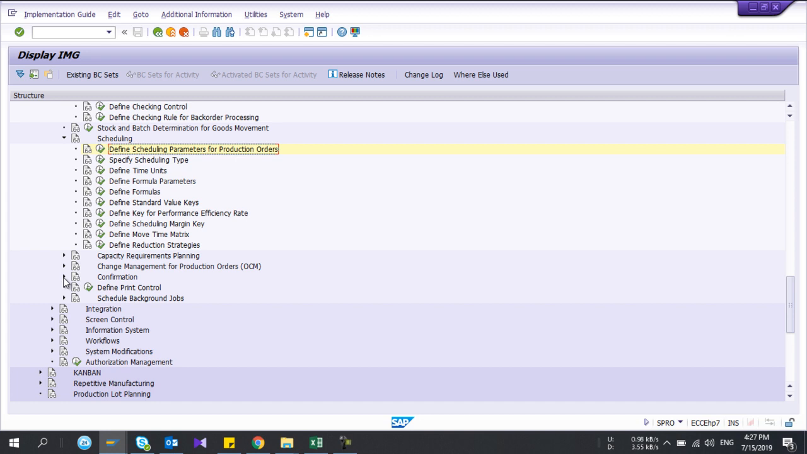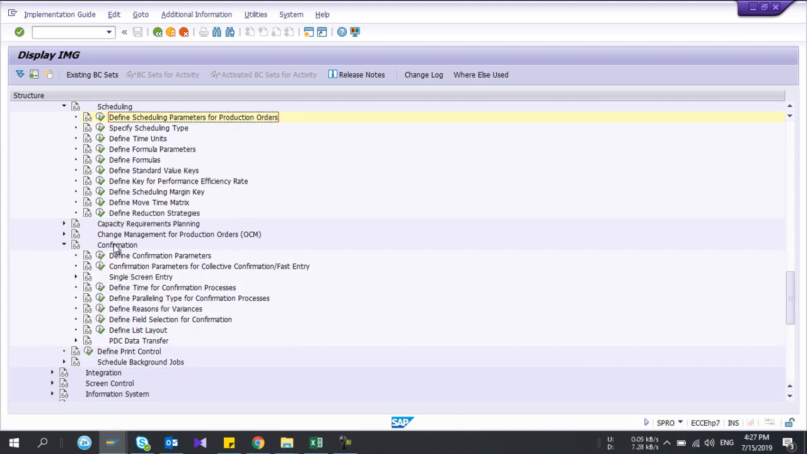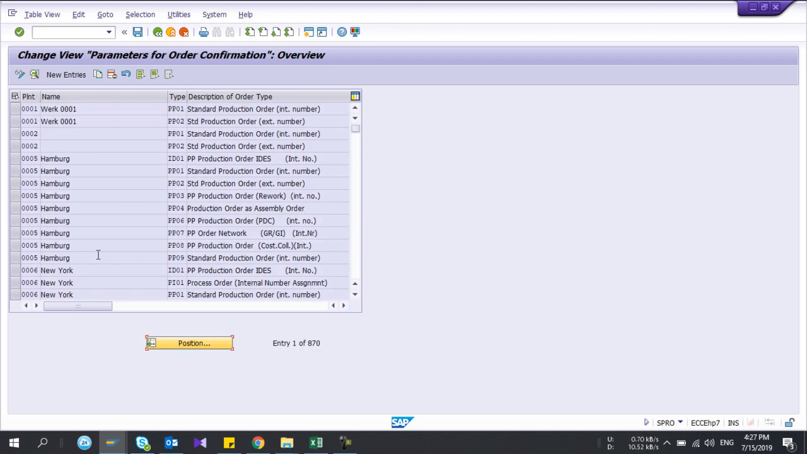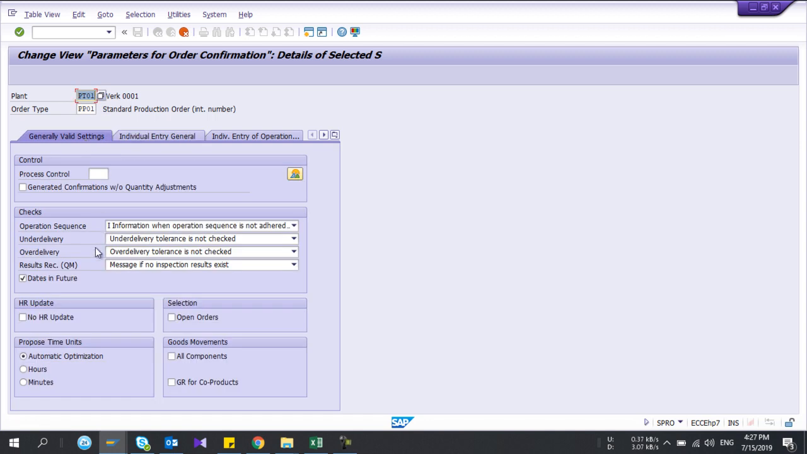Now the parameters and the confirmation. So you have to go to confirmation, define confirmation parameters, and here the easiest way is to copy an existing one. Copy it. My plant is PT01. Order type is okay. Go to first screen. That's okay.